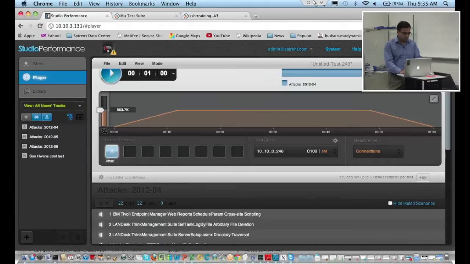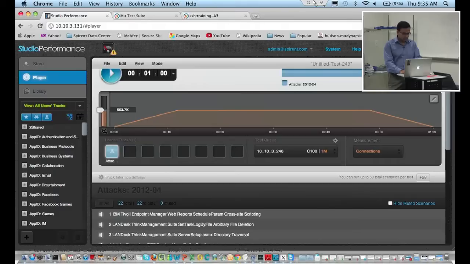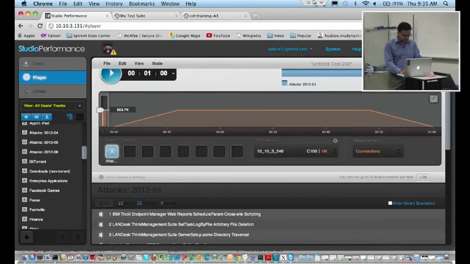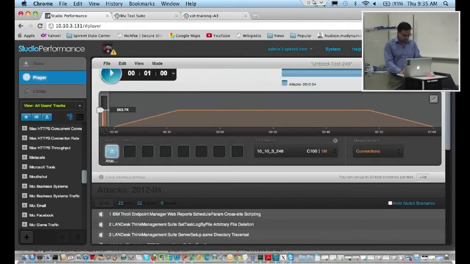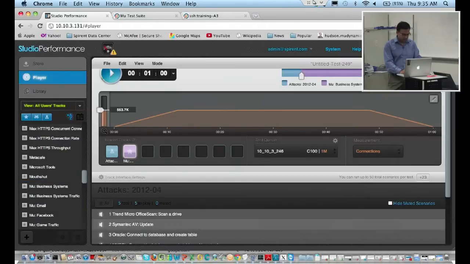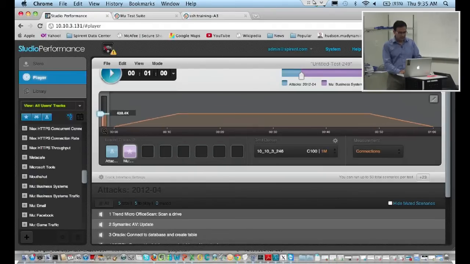You can also go in and say, okay, now I want to add an application sample. So let's go down and pick, say, new business systems, right? And this has Trend Micro and Symantec and Oracle and things that you would see that are valid traffic. So I've got valid traffic and I've got the attack traffic. I can, using just a little button here, say how many connections I want of this mix.